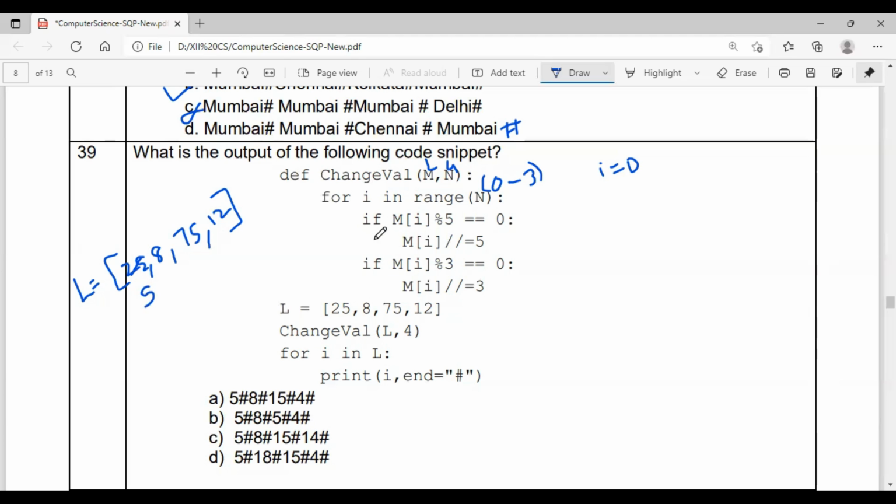Now here it is not elif, multiple ifs are given. So all the two conditions it has to check. Then if m of 0 modulus 3 is equal to 0, is it m of 0 which is now 5, modulus 3? Is 5 divisible by 3? No. So this will not happen for i is equal to 0, isn't it? Now i value is becoming what? i becomes 1.